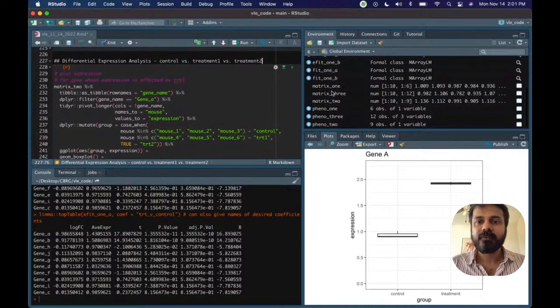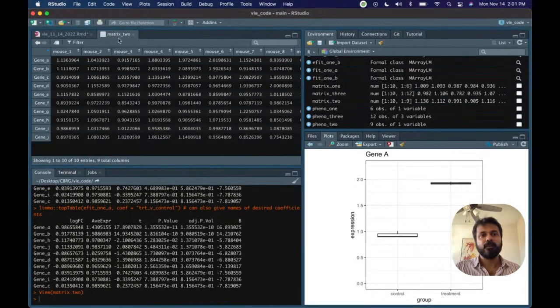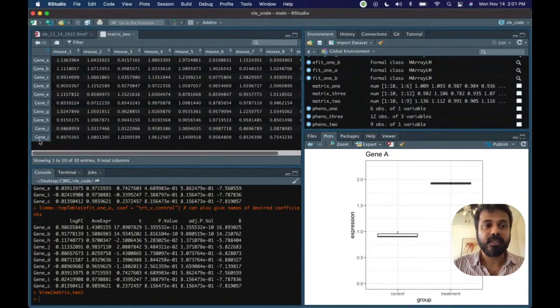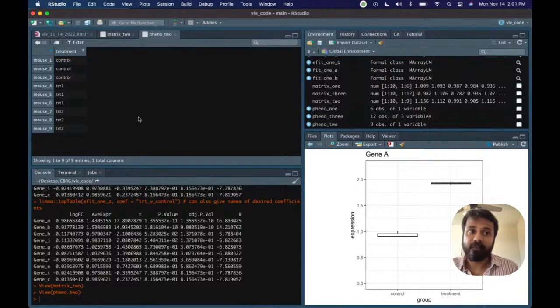Just as before, we have an expression matrix, which we're calling matrix two. This looks very similar to matrix one. It has the same number of genes, 10 genes, A to J, but a different number of columns. Instead of six mice, we now have nine mice. And we have a corresponding pheno data frame, which again looks like our first one, except it has a different number of rows. This data frame tells you which group each sample belongs to. So we have three control samples, three treatment one samples called TRT1, and three treatment two samples.